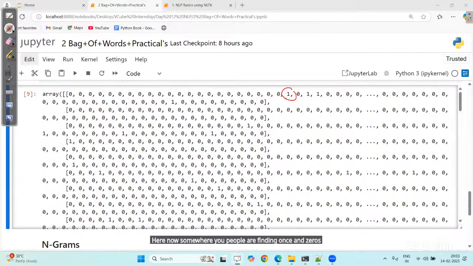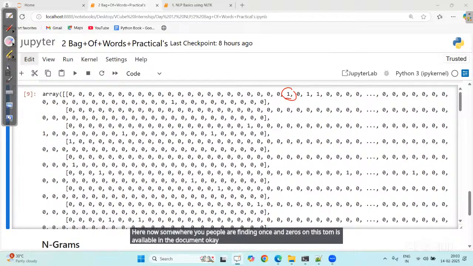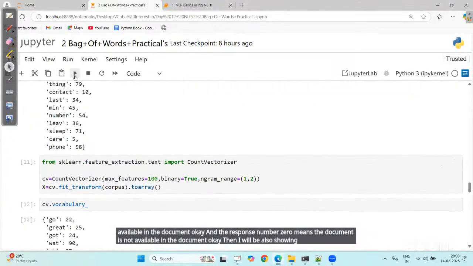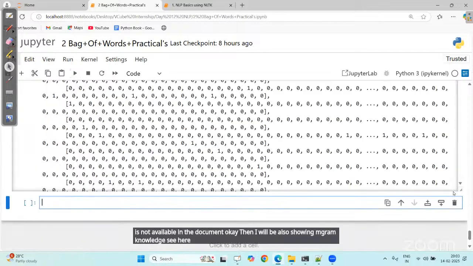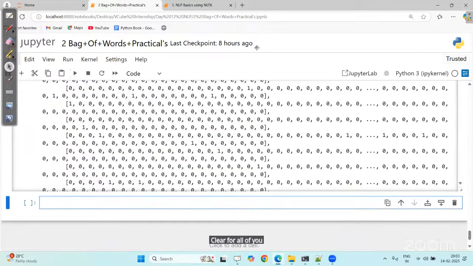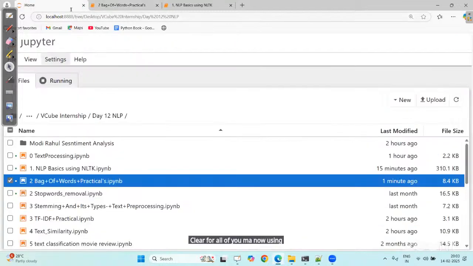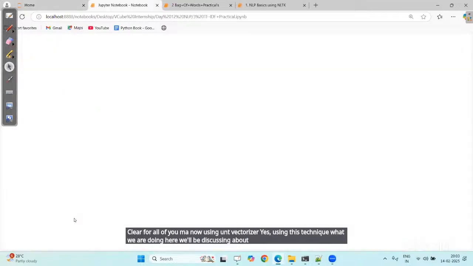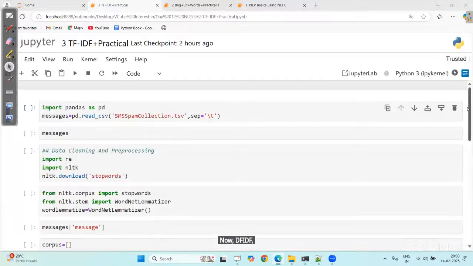One means the term is available in the document. Zero means the term is not available in the document. Then I will also be showing n-gram knowledge. Now, using CountVectorizer, what we are doing here, we'll also be discussing TF-IDF. TF-IDF will convert the data into weights.